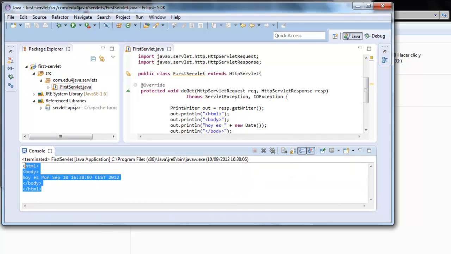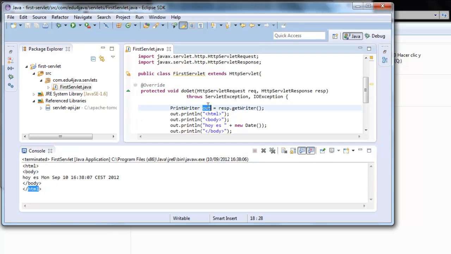And here we can see what we wanted to print: HTML, body, today is, and the date of today, which will be the toString of the date. It closes the body and the HTML. This is the text that, when somebody calls to get, will be kept in out, and it will be sent back to the browser.